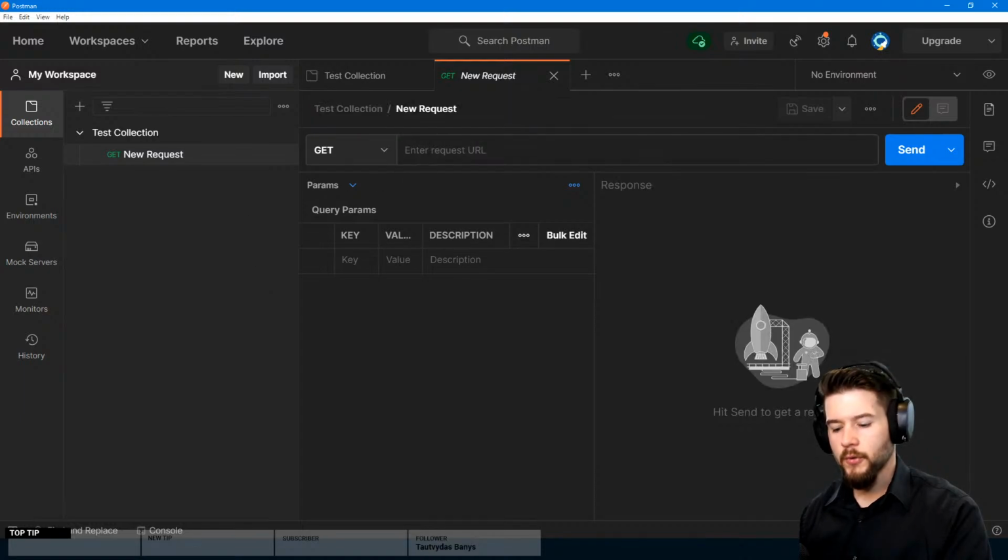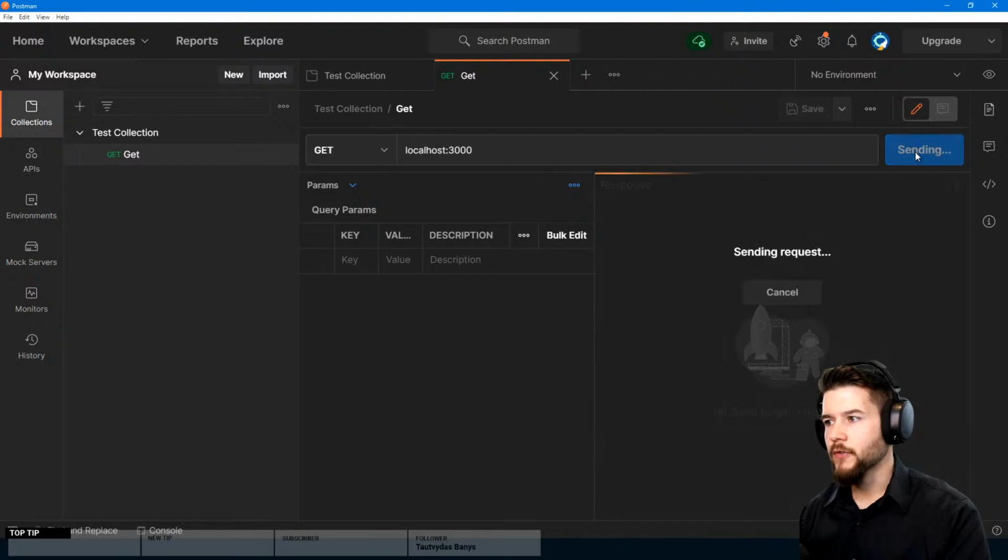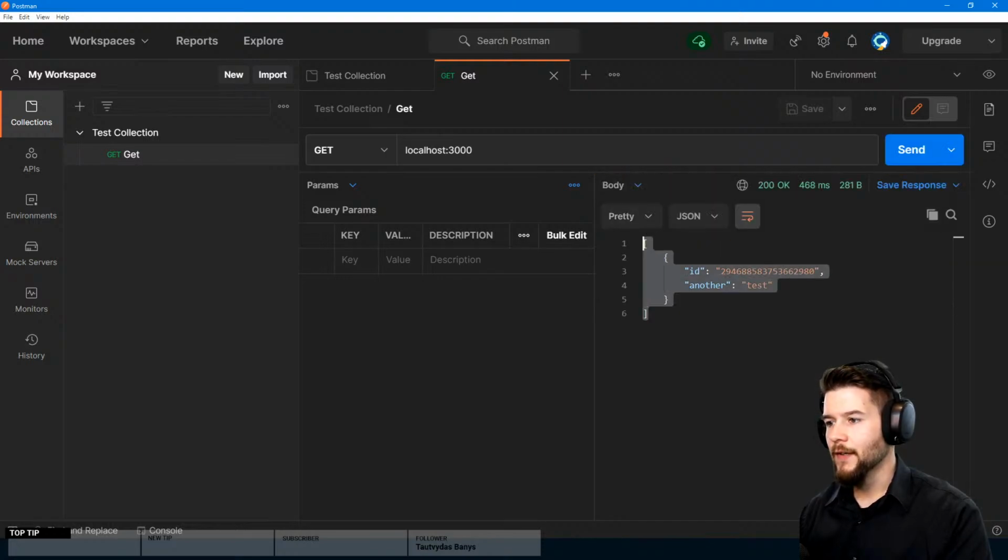Let's create a new request, and localhost 3000 is where we're running right now. I'm going to rename this request to get, just to make it as generic as possible. Let's send this and make sure it works. Okay, it does. It returns some data, and that's all I'm really interested in right now.